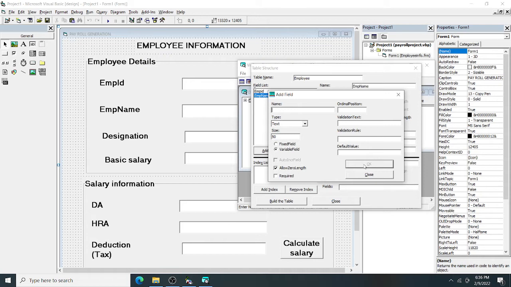Then again, what is the next one? Designation. Text, size 100. Next one is your basic pay. Basic pay, you just declare it as currency.